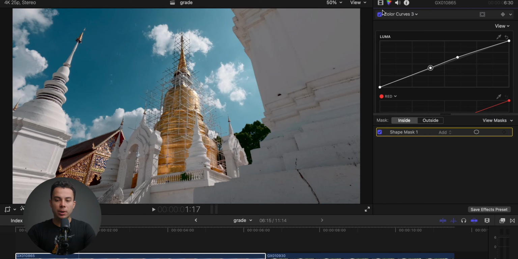I'm quite happy with this. This is the before and after. Actually, it looks a bit too fake. Let me reduce the exposure a bit more on the inside of the mask, and now it looks much better.